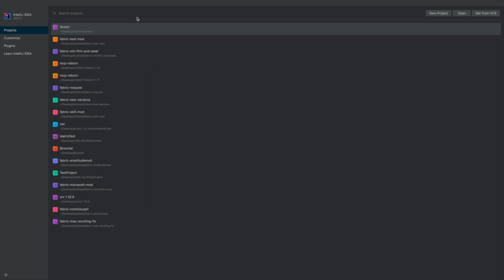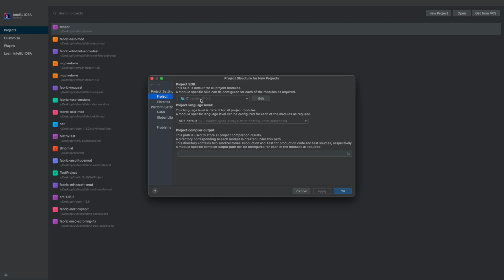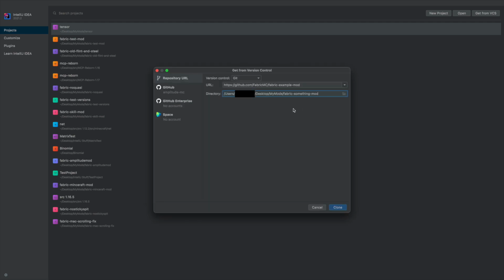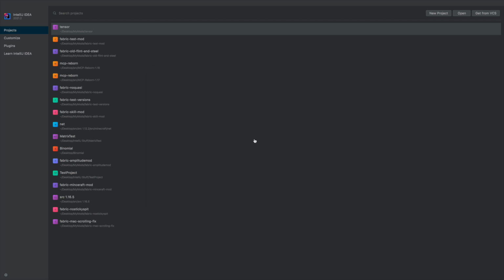By the way, I just want to mention before you actually do all of this and make that new project, you want to go to File and Project Structure, or you could just press Command or Control and then the semicolon. In the SDK, you want to make sure it's Java 17 or higher if you want to make a newer version mod for Minecraft, because those newer versions need the latest Java versions as well. So you want to make sure you're using Java 17. Now, this is pretty much it. You just want to click clone.